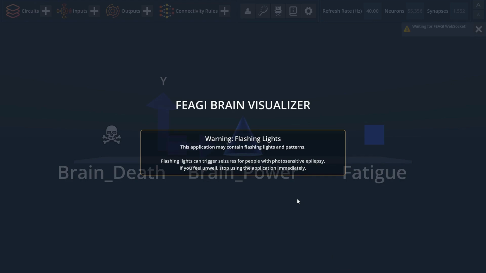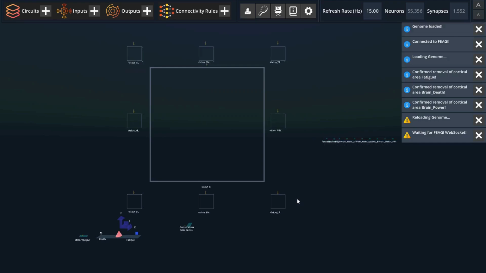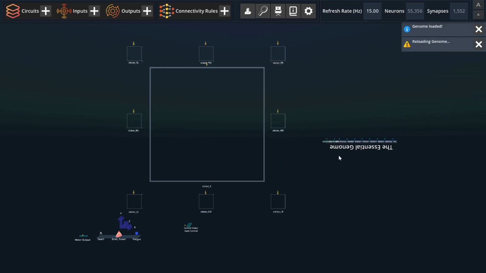I'm gonna go back to our brain visualizer. It's gonna show up here in a second. Yep, and the essential genome, it is all fixed here. We're gonna flip it, hopefully. And you can see our motor output. We want to move it to the top so we can clearly see what's going on with this.